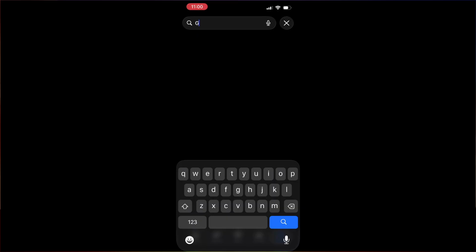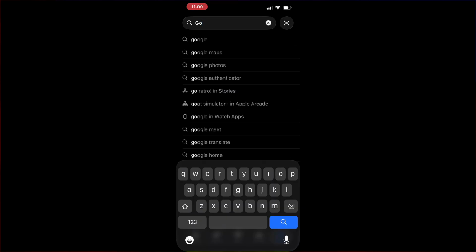Now, take a moment to look at the results. You'll see the Google Drive app listed here. If there is an update available, you will see an update button next to it. Go ahead and tap on that button. This ensures you have the latest features and bug fixes from Google. Keeping your apps updated is important because it helps maintain security and functionality.